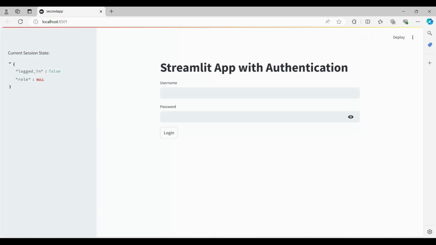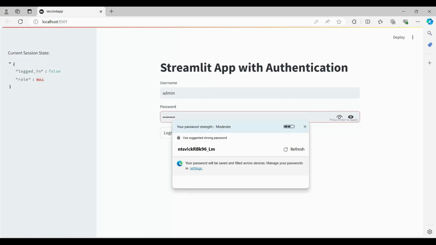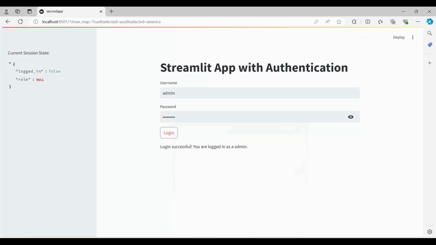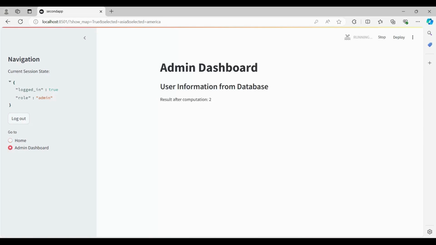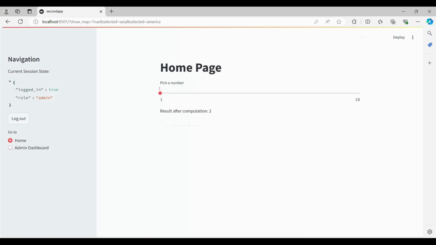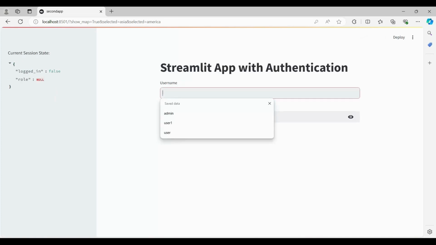I am logging in with the admin user. The session state is updated to track whether they are logged in and what the role is, either admin or user. The session state is displayed in the sidebar, allowing us to observe these changes in real time. If the user is an admin, they gain access to both the home and admin dashboard pages, and we can see the current session state in the sidebar.